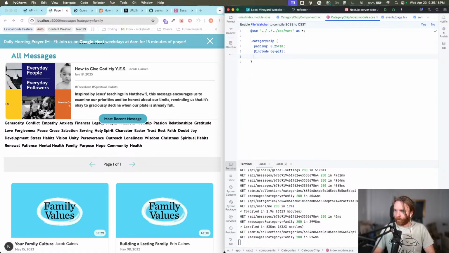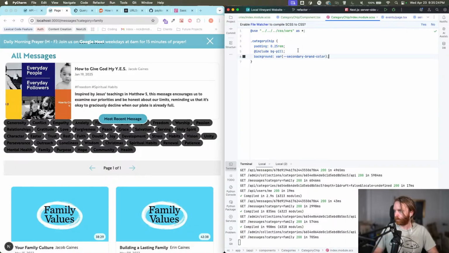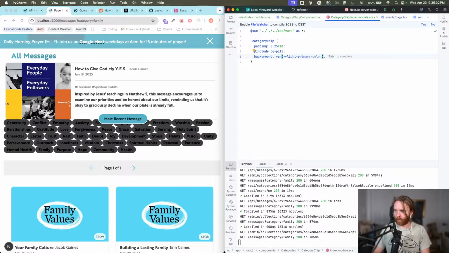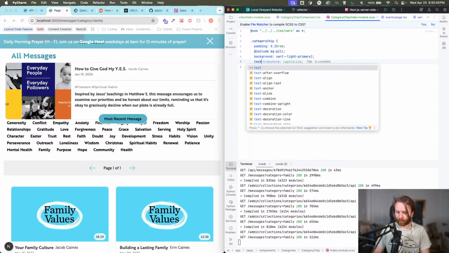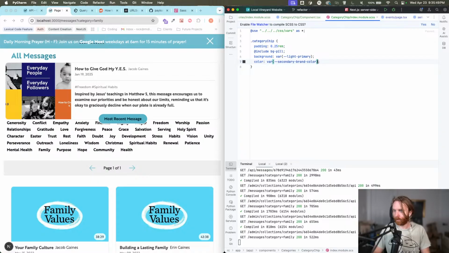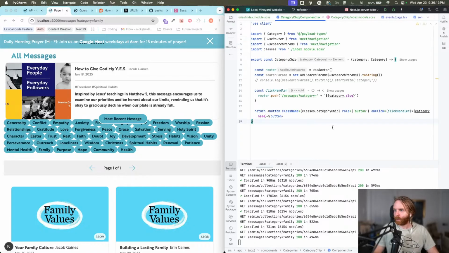There we go. And then we can do background, secondary brand color, or we can do light primary, which I don't think I need color. I think it's just light primary. And then we can do text, or sorry, just color. Not collapse. Color. Dark. Oh, brand dark blue. It should be brand light blue. All that looks fine.